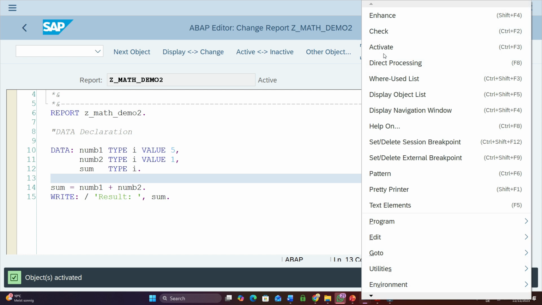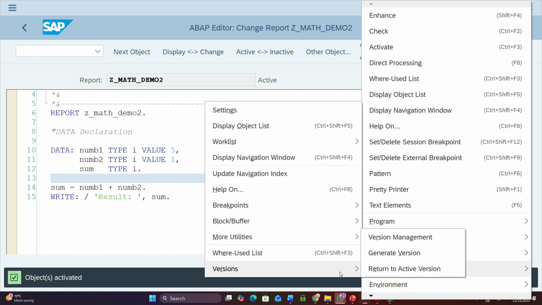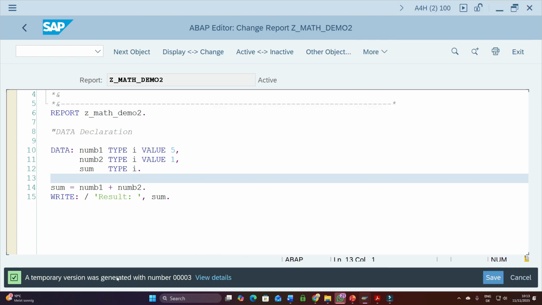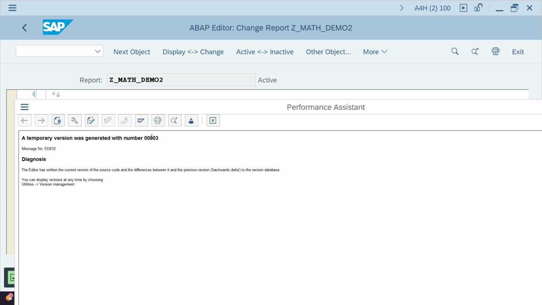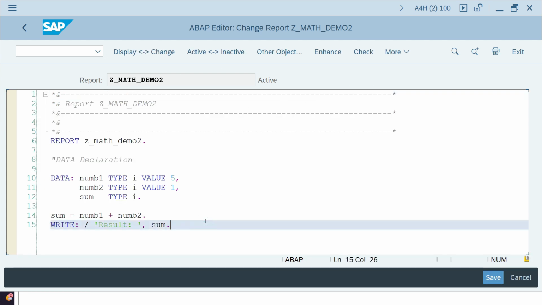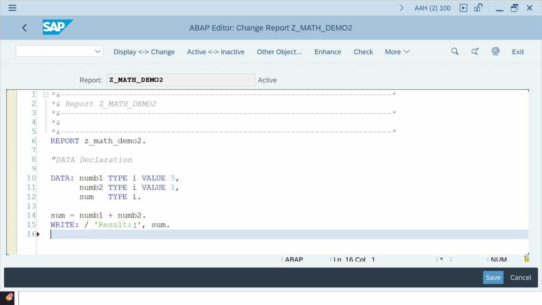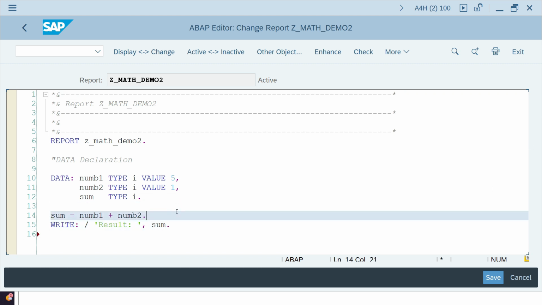So you can go to more, and then click on utilities, click on versions, and then here you can say generate version. Okay, so you see, a temporary version was generated with number 003. So if we click on view details, remember that the version that we created just now has the number 3 on it.